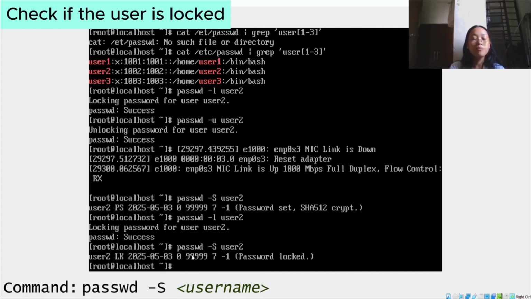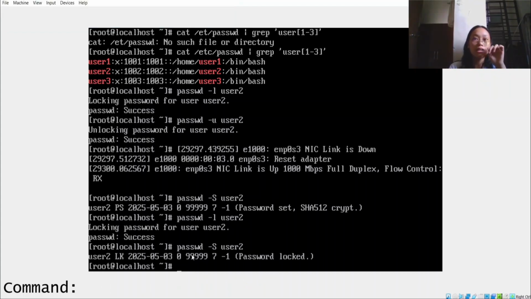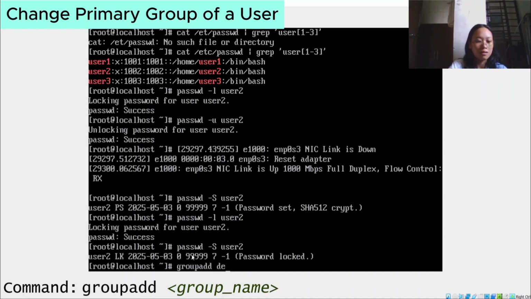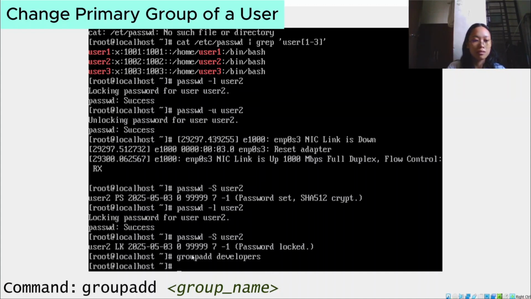So now we will proceed to our next step, or to our third step, which is to change primary group of a user. So users belong to a primary group. So let's change user 1's group. So to create user 1's group, we need to use this command, groupadd developers. Then now we will assign user 1 to developers as primary group.